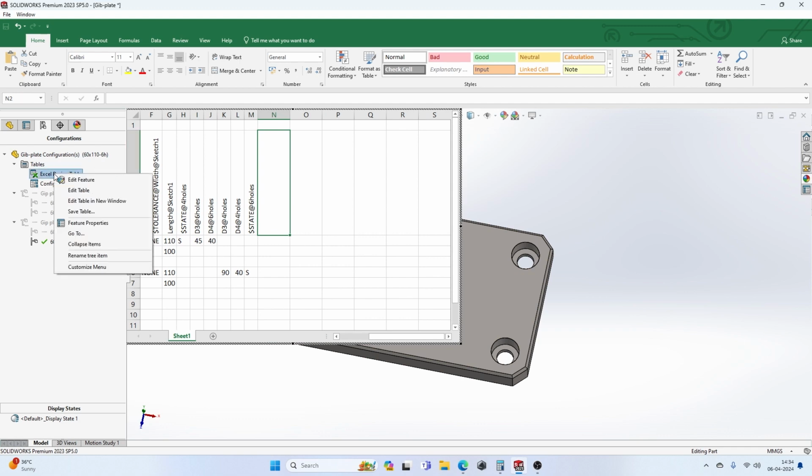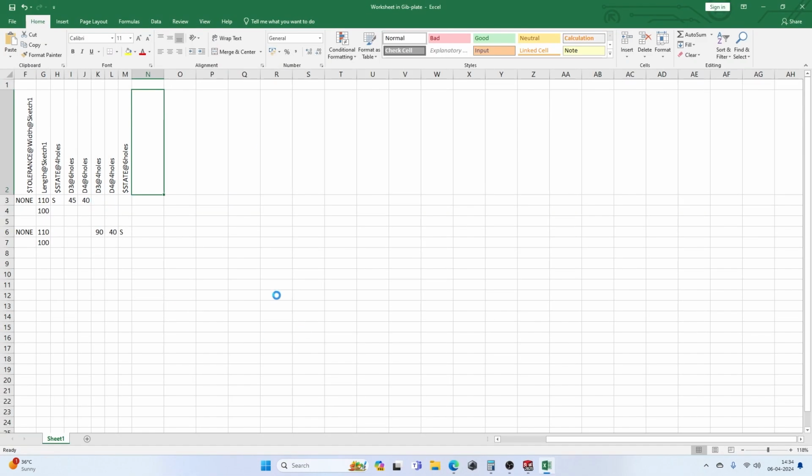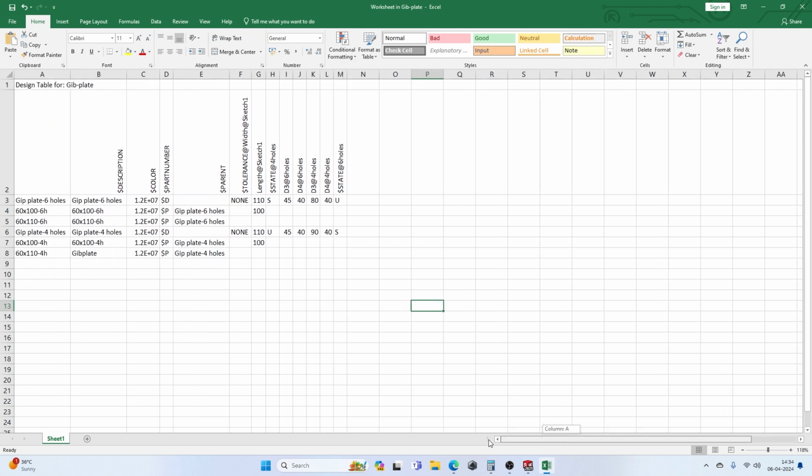Okay, I'll open it in a new window. What you can do is you can right click, give edit table in new window. So this opens up an Excel sheet. Here you can see, this is my name, this is the description, color. So this is the part number. It indicates the parent part.